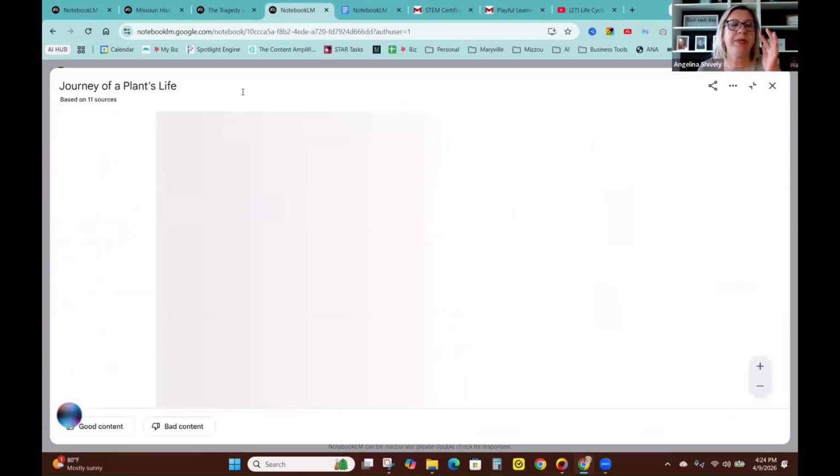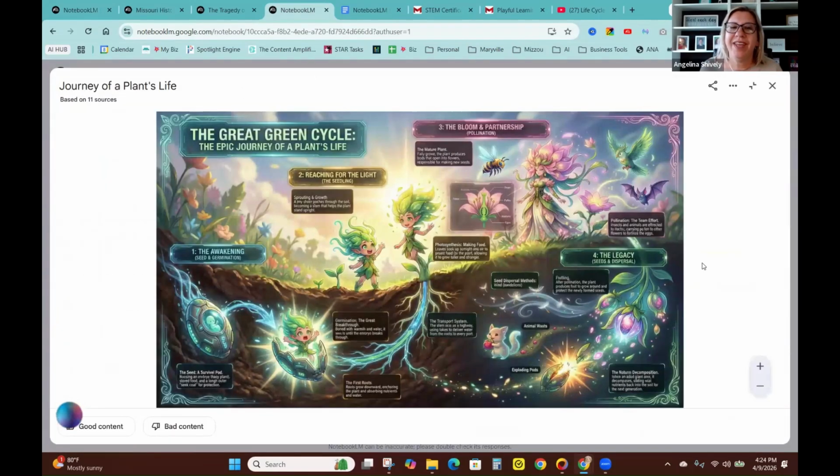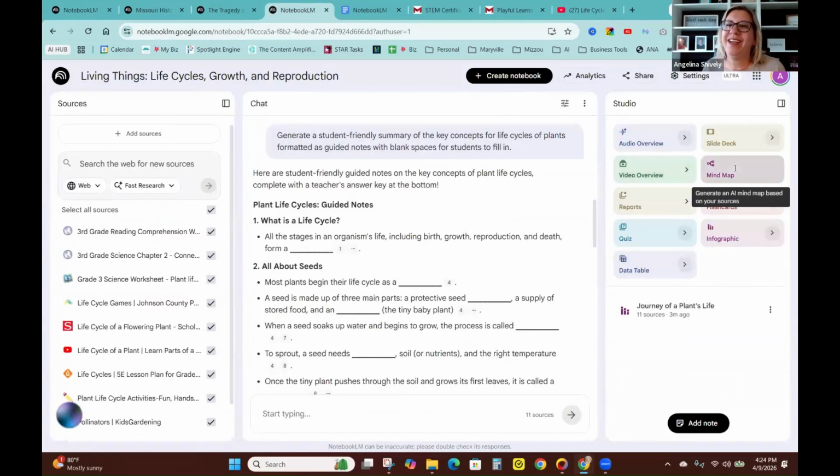Here's our image of our plant light. Okay, now that's a little bit crazy, and that's because I chose animation for the example. But you get the idea that you can go in and create custom images. So let's go ahead and we'll click infographic again.